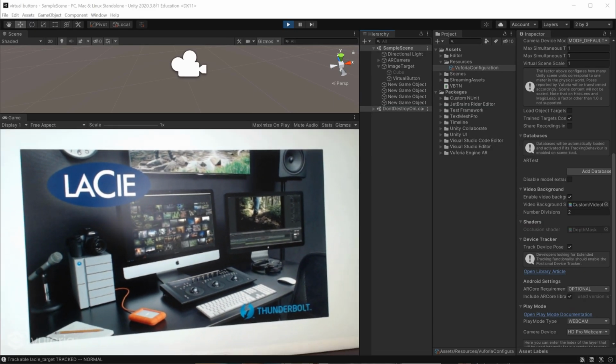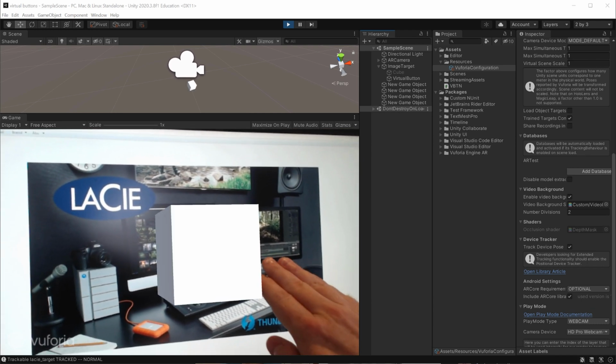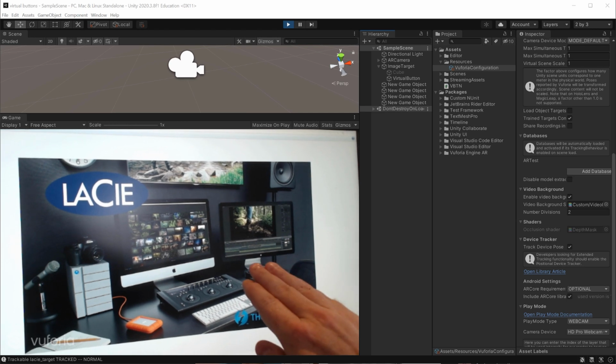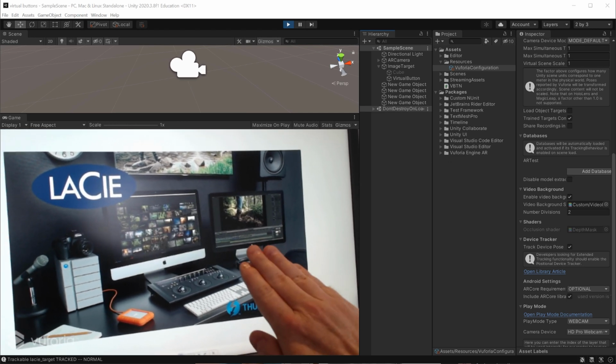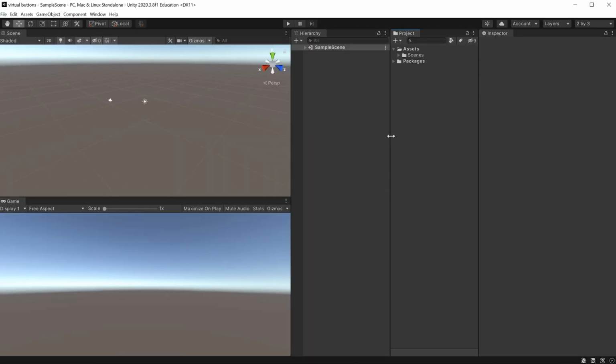So in this first video of a two-parter, I'll show you how we can use virtual buttons to turn on and off objects with Vuforia. And then in a later video, I'll show you how to start an animation. So we have two different virtual buttons in one scene. So let's get started. First of all, I've set up a project here in Unity.